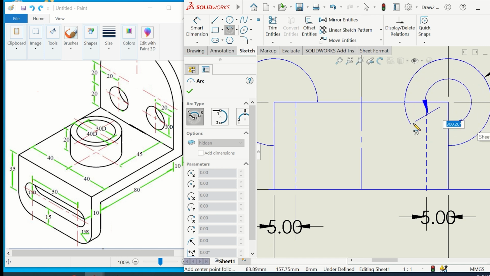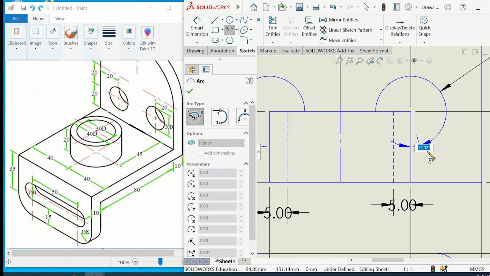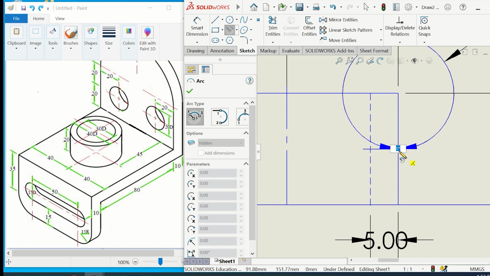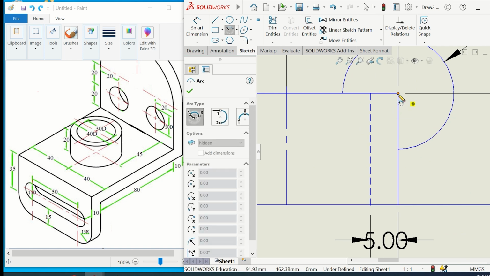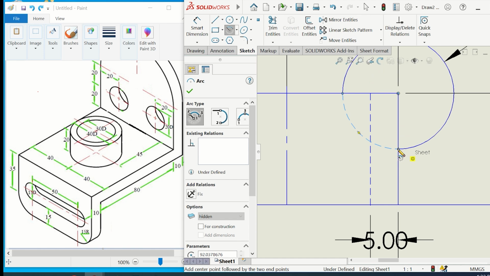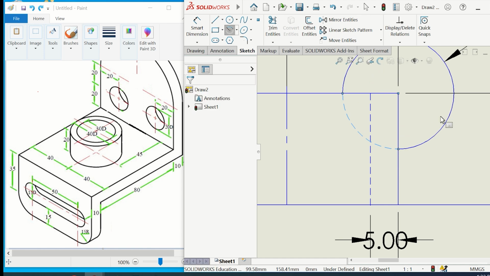Okay, so here it is. Now I want to draw this arc until it reaches this position here, so I need to click on this point here. Okay. Oh, I didn't click. Center point. Start from here. Okay, fine. Rotate and end it here. Okay.